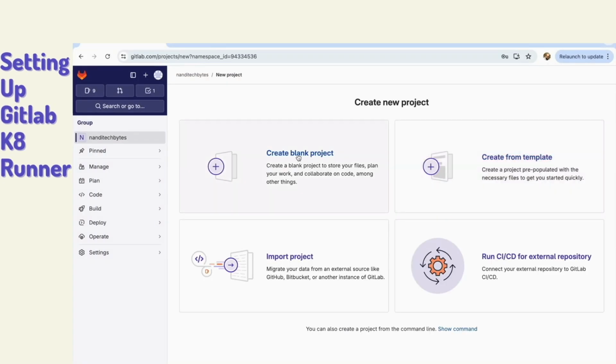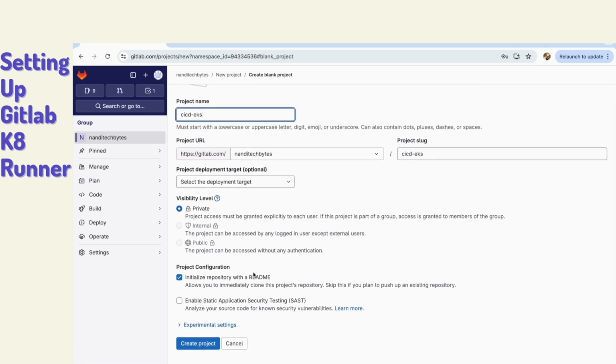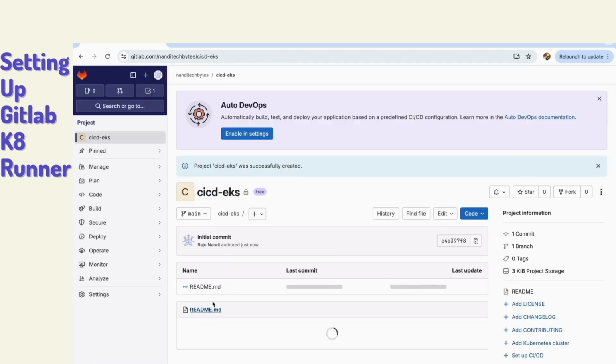I am creating a new project in GitLab. Let me name it CICD-EKS. The rest of the settings I am keeping as they are. I have clicked on create project. Let me clone this project on my local machine.